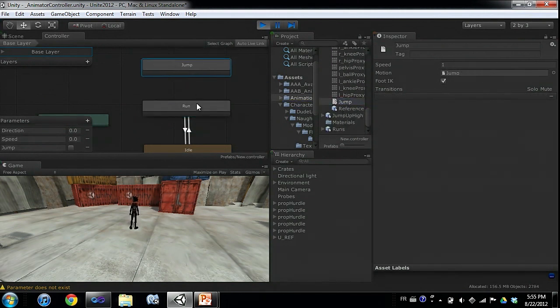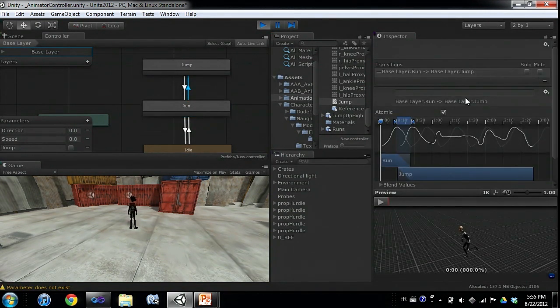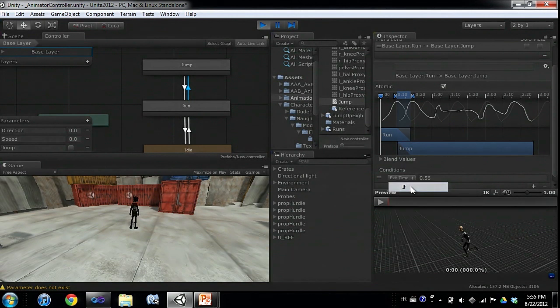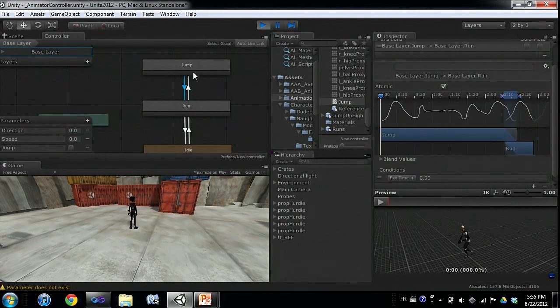So again, I want to jump from run to jump. So I'm going to create a transition here, up, and a transition back. I want to take this transition when the Boolean parameter that I created here, called jump, is true. So if jump, take this transition. And then we have a special condition called exit time. So when we are at 90% of the jump state, we will automatically go back to run.